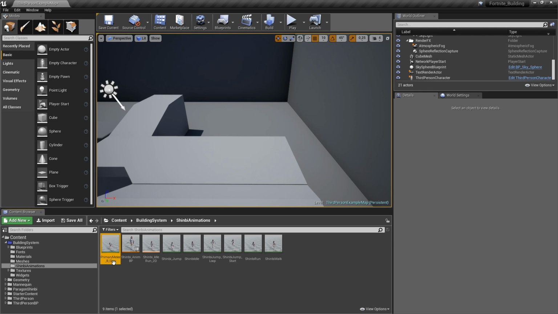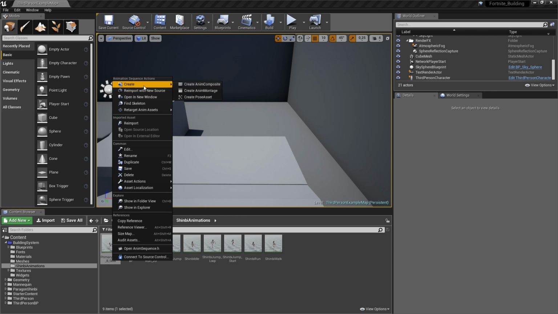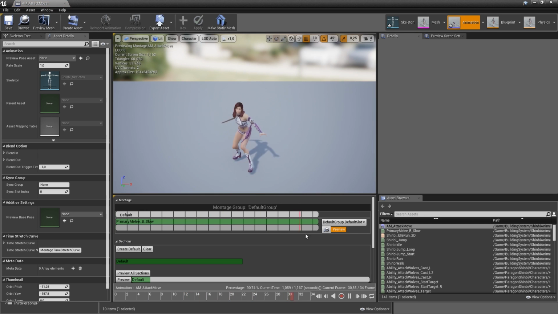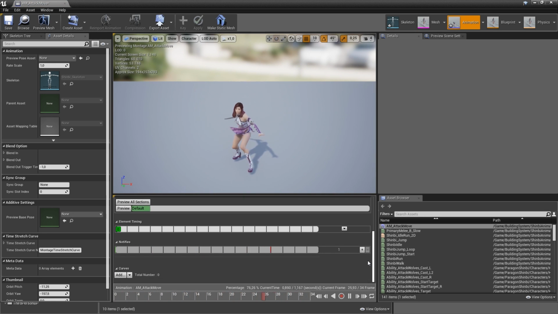To get a montage, just right click and under create, we'll do create montage. Let's just call that M for montage or AM for montage. Attack move and double click to open it up. Then if you scroll down a little, you will see a timeline here that is called notifies, and that's exactly what we need. So let's pause the animation and we can cycle through the different frames using that red button down here. So we'll see when the attack should hit something, so approximately here.